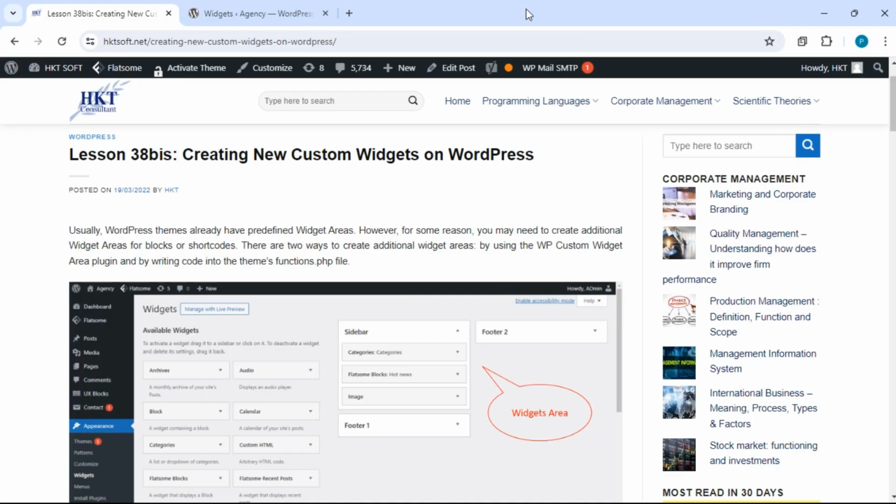Usually, WordPress themes already have predefined widget areas. However, for some reason, you may need to create additional widget areas for blocks or shortcodes. There are two ways to create additional widget areas: by using the WP Custom Widget Area plugin, and by writing code into the theme's functions.php file.